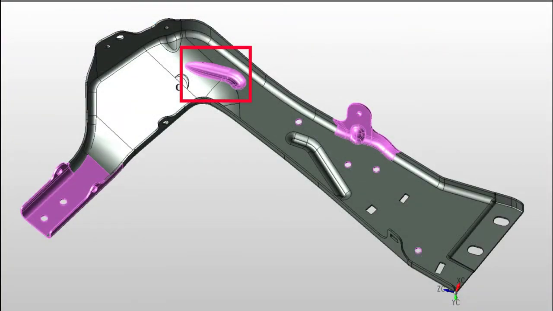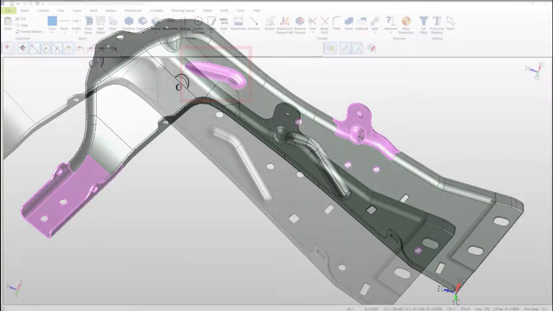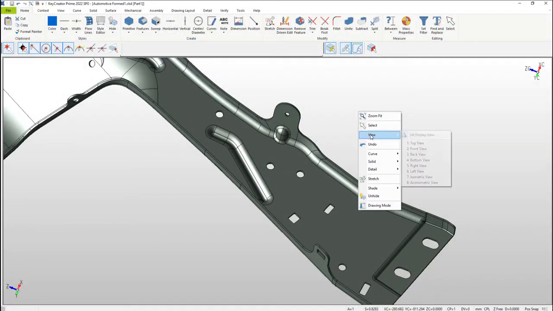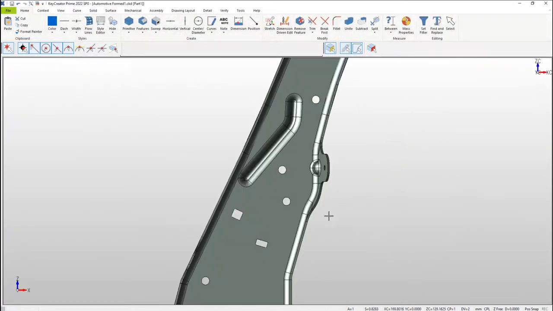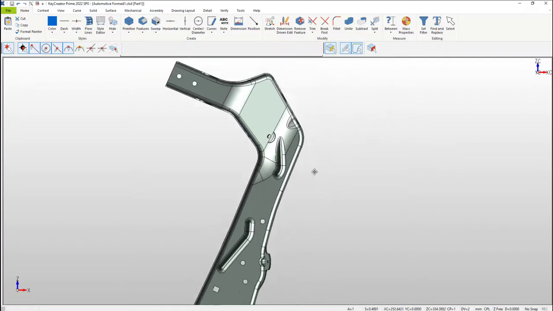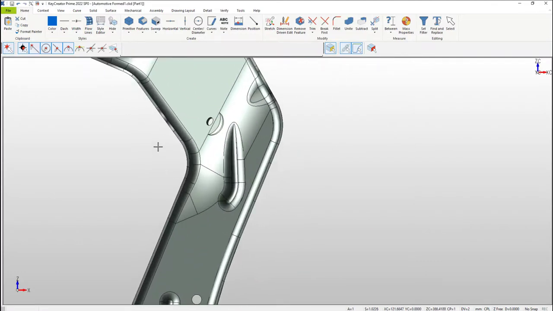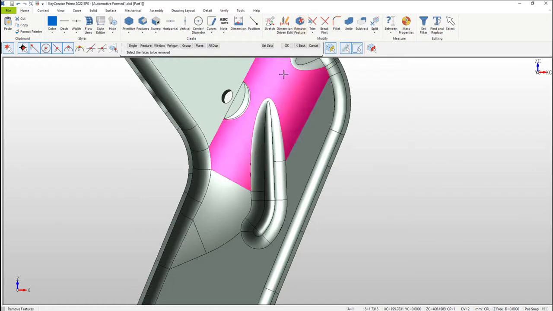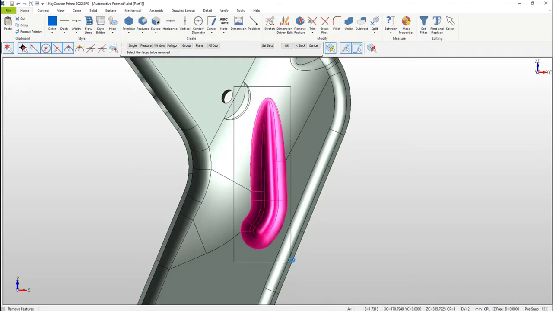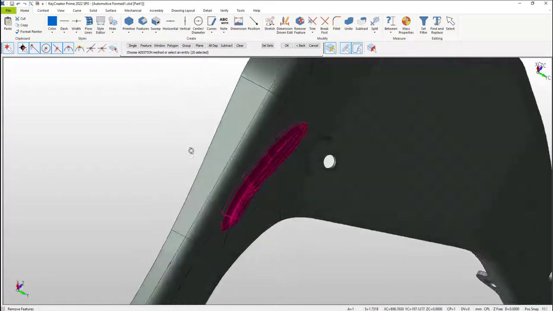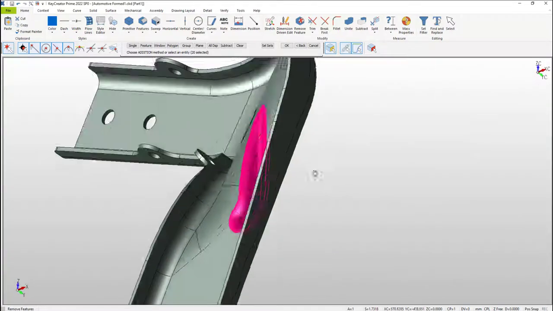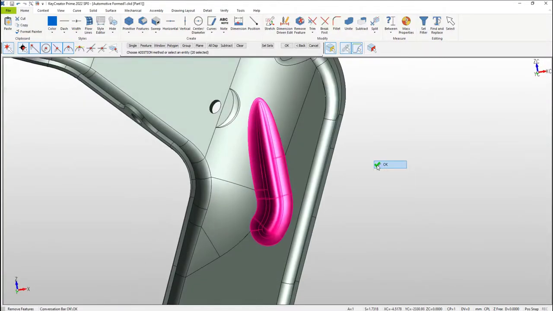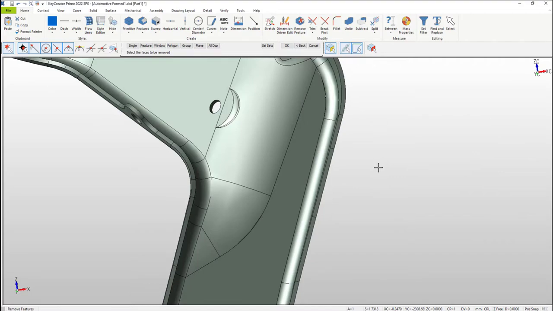Now let's remove this indentation in the model. Switch to a front view and zoom in. Select the Remove Feature icon. Mouse over the area shown in the video. Hold down the left mouse button and drag across until all the faces to the indentation are highlighted. With the right mouse button, select OK.